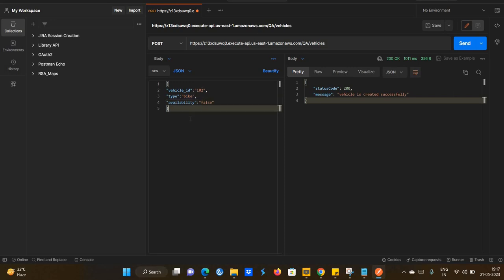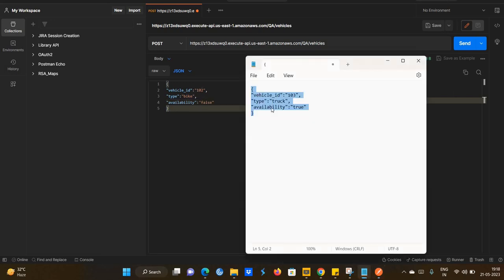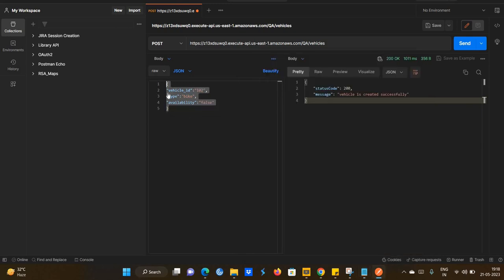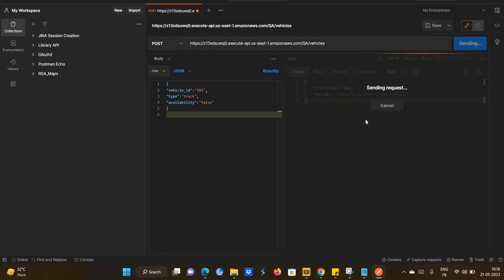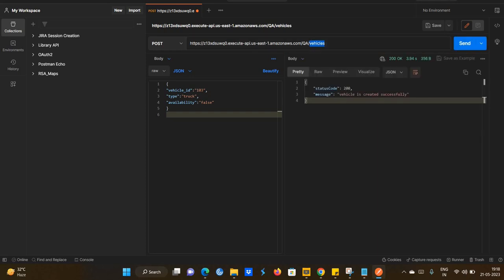Now I added a new entry, where I made availability true. Now I'll make the availability false. Now I'm updating the API and clicking on send. You don't need to have any token and all. You need to copy that invoke URL and add the resource path as vehicles. Now the vehicle is created successfully.